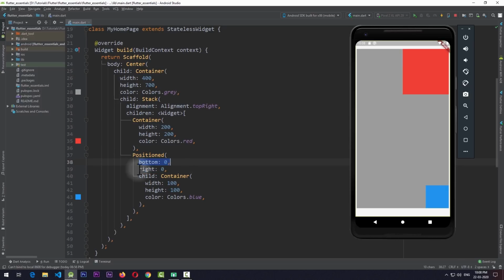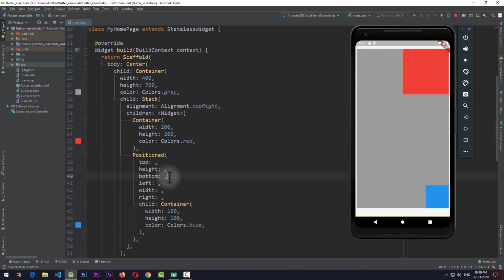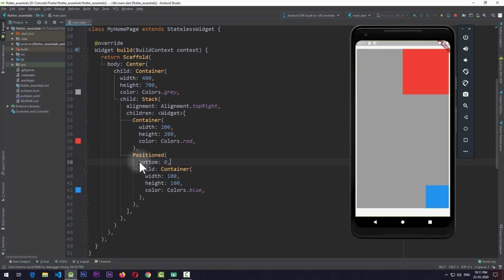Other than the bottom and right, there are 4 more properties. So top, height, and bottom deal with the vertical axis, and left, width, and right deal with the horizontal axis. Out of these 3 vertical properties, you can only give a value to 2 at a time. In the same way, out of the 3 properties that deal with the horizontal axis, you can only give a value to 2 at a time. In this case, I wanted to position the widget in the bottom right corner, so I gave the bottom a value of 0, and the right a value of 0. And so the widget, this container with a width and height of 100, is positioned to the bottom right corner of the stack.